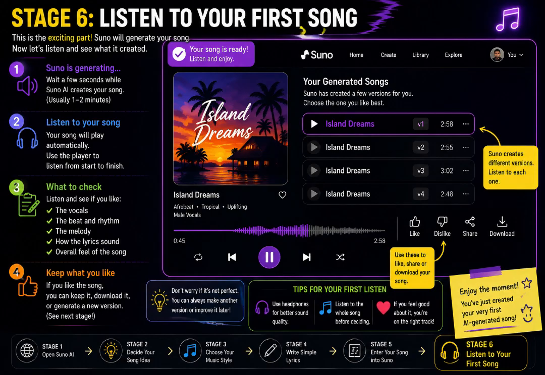Stage 6. Listen to your first song. This is the exciting part. Suno may produce different versions of your song. Listen carefully to the vocals, drums, instruments, melody, chorus, overall sound, and whether the lyrics sound natural. Don't expect your first generation to be perfect. Your first song is an experiment.